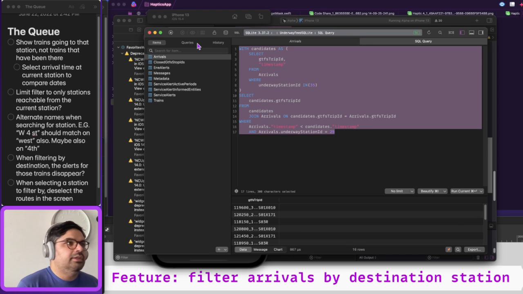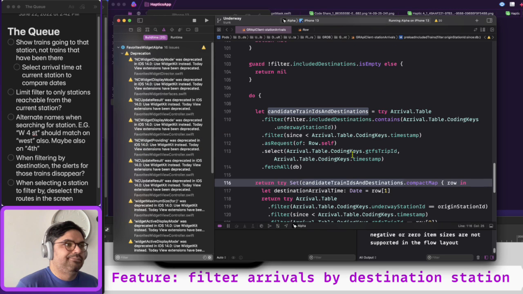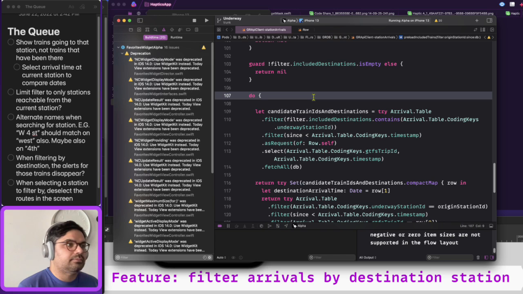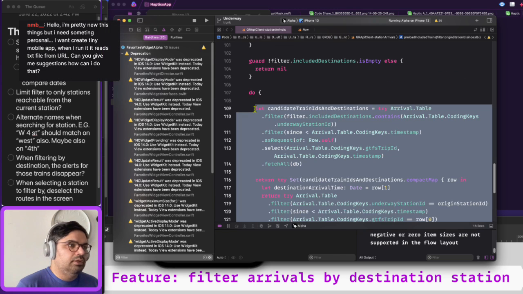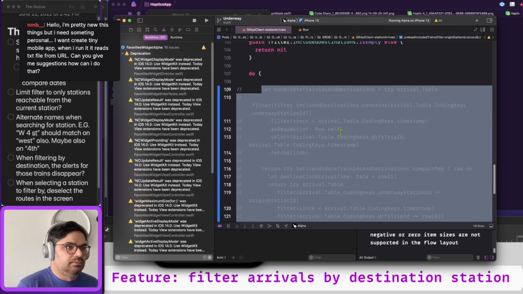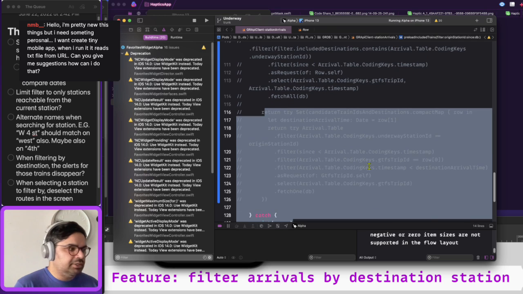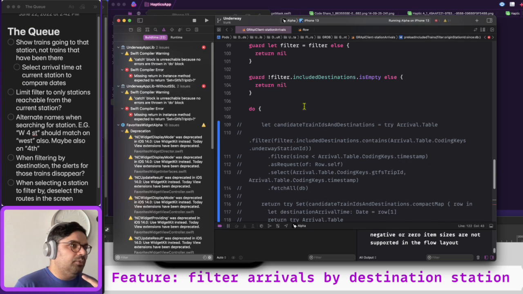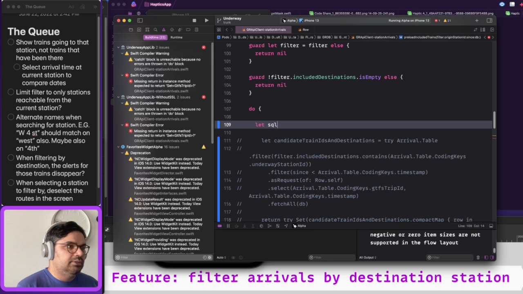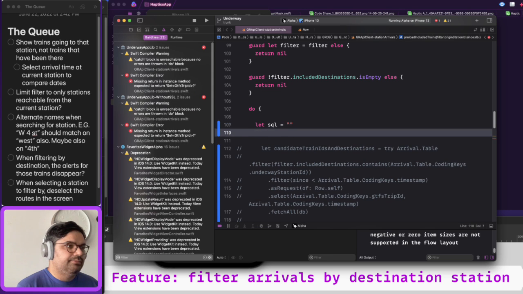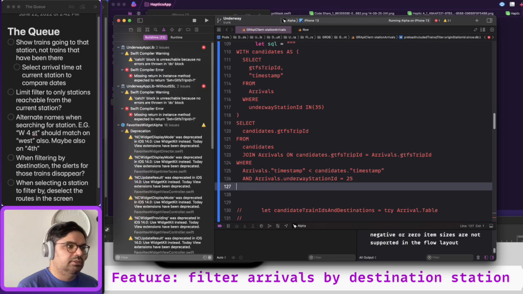Okay, let's see if we can put this into our code. Instead of all that, with an n+1 query, where we do one query and then make n queries based on that query, we can say our SQL is this.